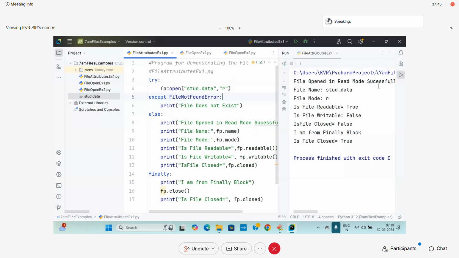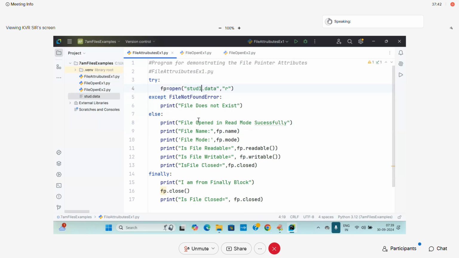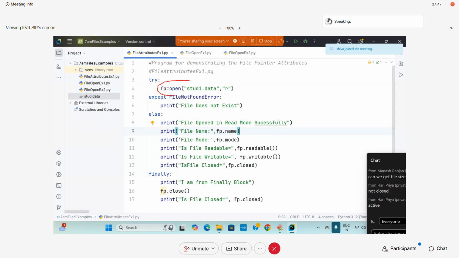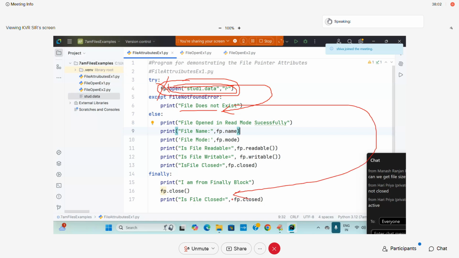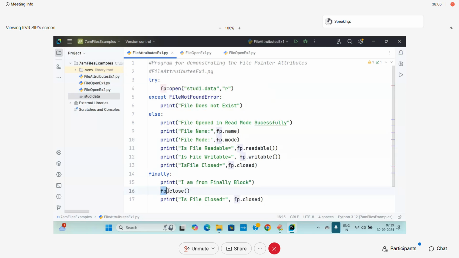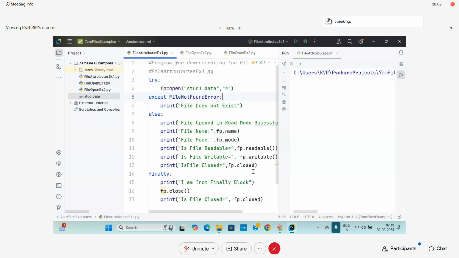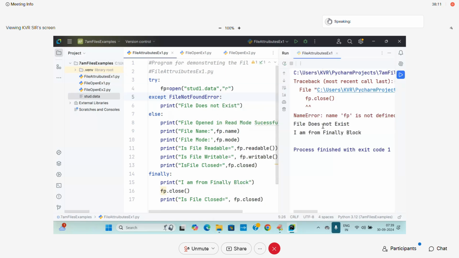And take care, students. Suppose I write stud1 dot data, what will happen in this case? Be careful everybody. When this is the case, an exception is coming, right? The exception is coming at the right side statement only. File does not exist. It means when the file does not exist, fp is nowhere. So it will simply come to which block? That time fp is not recognizable, so a name error will come. Here I am writing the error: file does not exist. You are getting 'I am from finally block'.